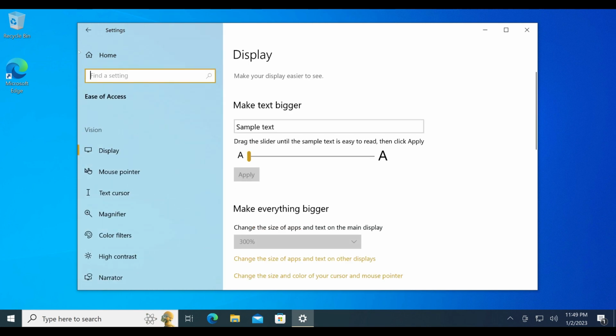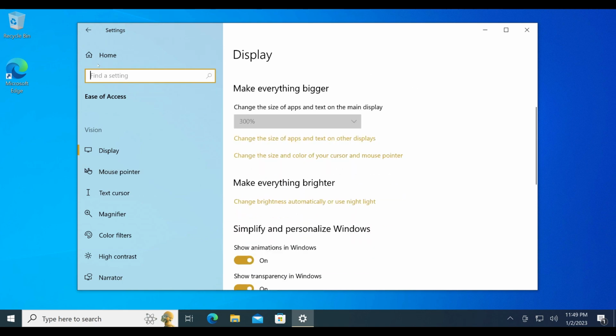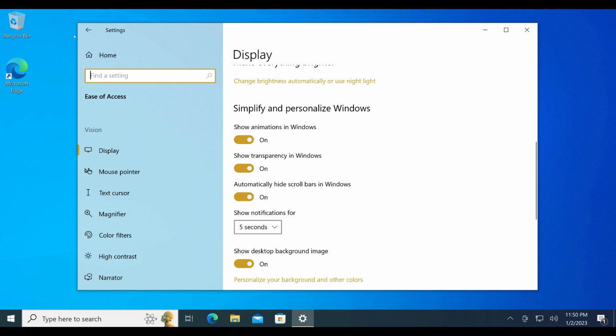So back on the Ease of Access display options, if you scroll to the bottom, then you will see more options to simplify and personalize Windows. You can select whether to show animations in Windows or transparency, etc.